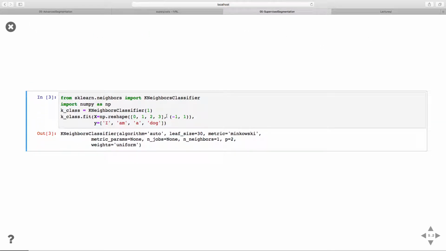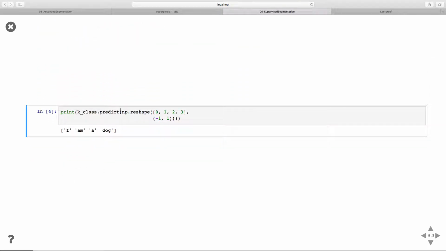We can do this in a quite simple example. If you have the vector 0, 1, 2, 3 as your input, and your output is "I am a dog," you can make a k nearest neighbors classifier that's able to take that input and output, and you can train a model. Whether it means anything is a completely different question, but you have the ability to train a model with whatever inputs and outputs you want. Once you've trained it, you can predict or classify things with it, where you can now put in 0, 1, 2, 3, and you get out "I am a dog."